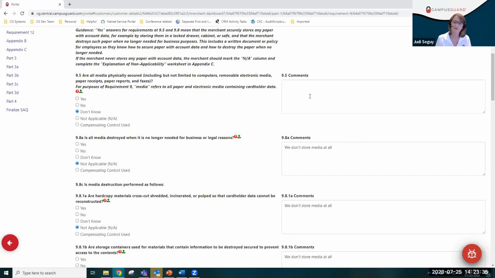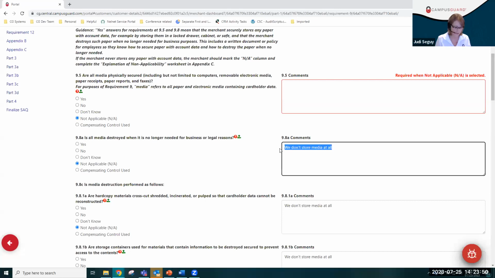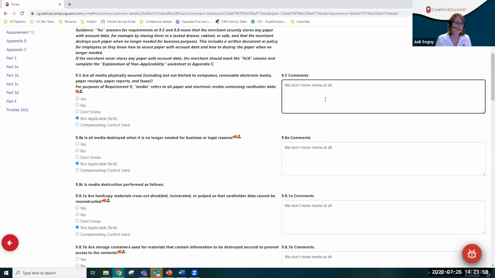You can see it's an optional field. I've chosen not to use it because of my don't know. This does change when I change my response to not applicable. When I do put in not applicable, now my comments are required. I do need to make sure that those get answered. So you're going to put in the appropriate response and then make sure that that gets saved. The reason for this is so that we can do that automation at the end, that summary for that Appendix C. I'll show you that in a minute.